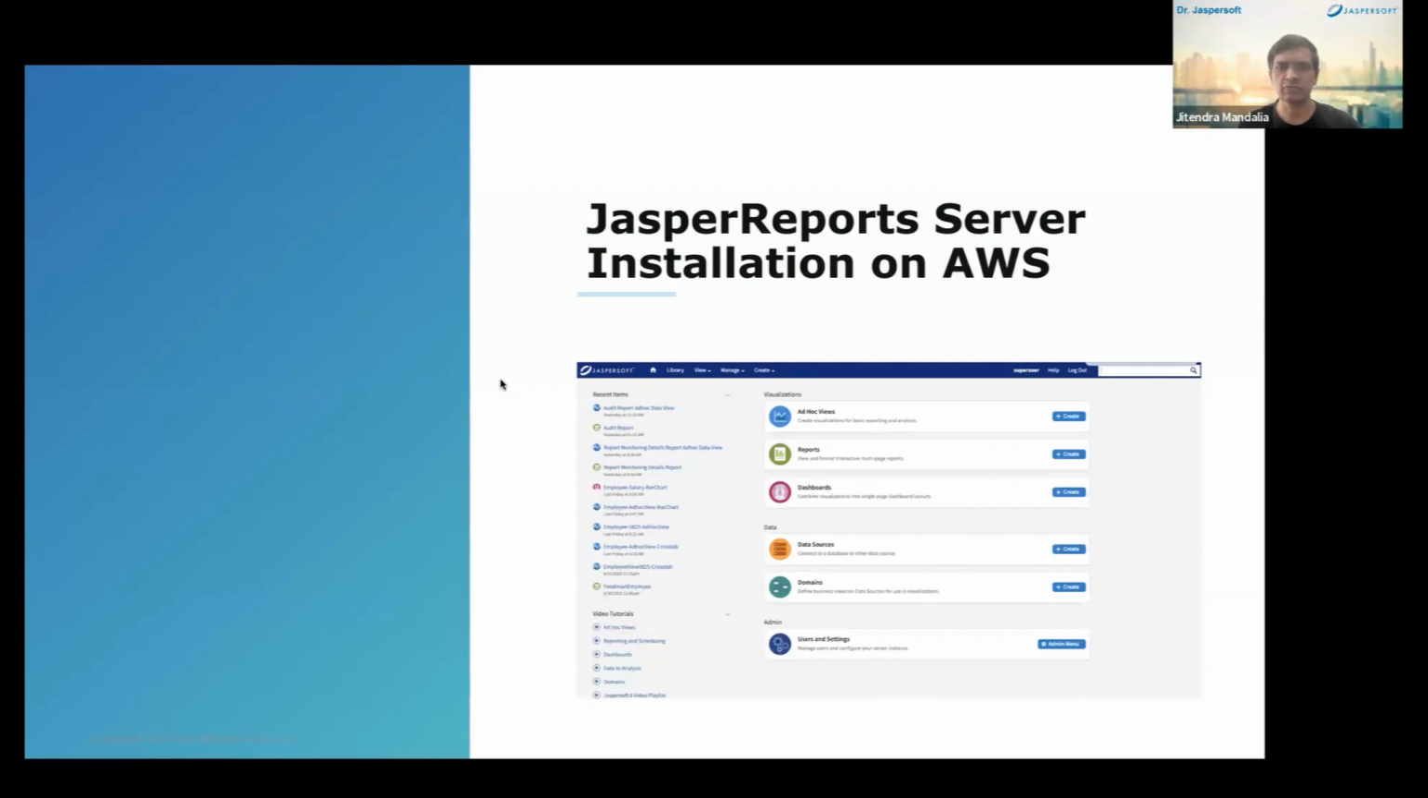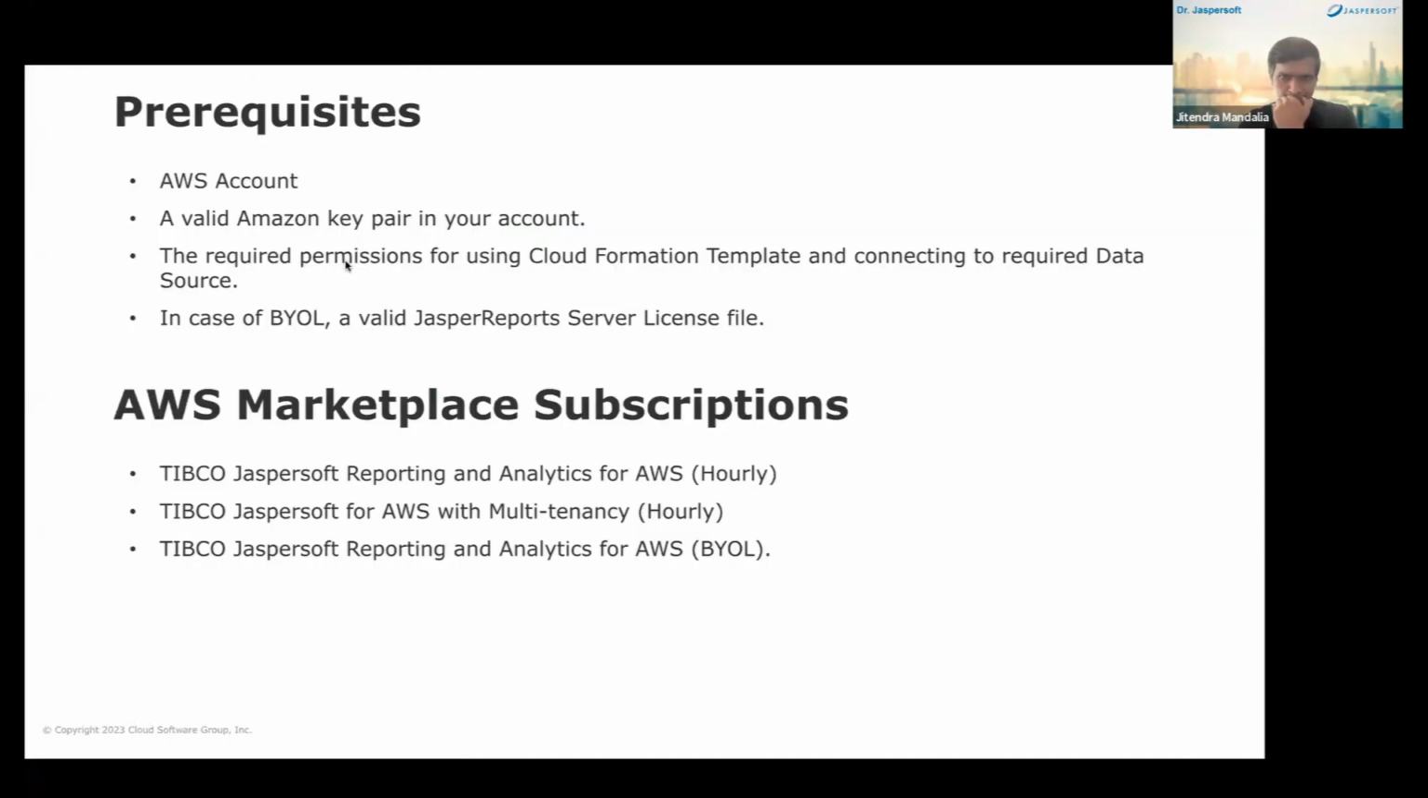First we start with the Jasper Report Server installation on AWS. These are the prerequisites. To start with, any user would need an AWS account and a valid Amazon key pair that is required to access the EC2 instances. As we deploy this, things will get deployed within EC2 instances and you will be able to access those for various purposes. You will also need the required permissions to run a CloudFormation template, if you want to use the CFT option to launch your instances. In the case of bring your own license, you need a valid Jasper Report Server license file. Those are the prerequisites.